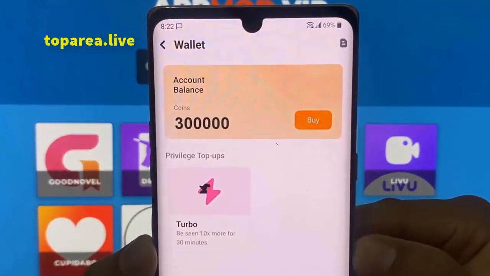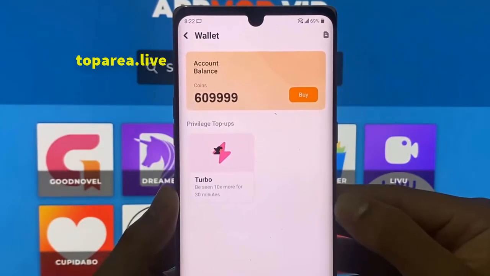Look here, my coins are increasing. Get your coins now, hurry up.